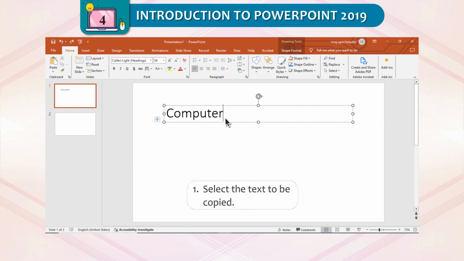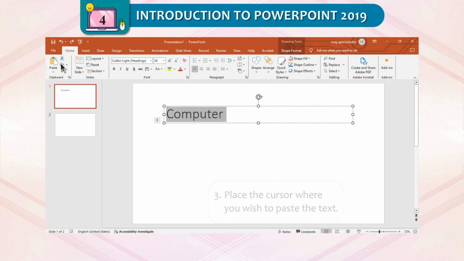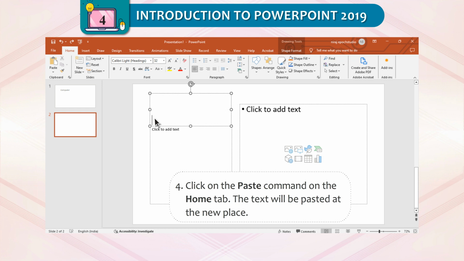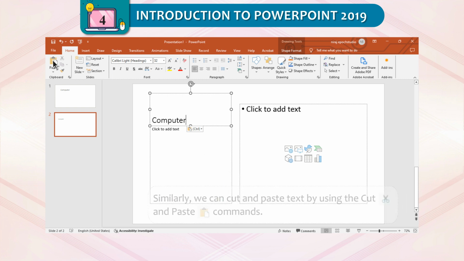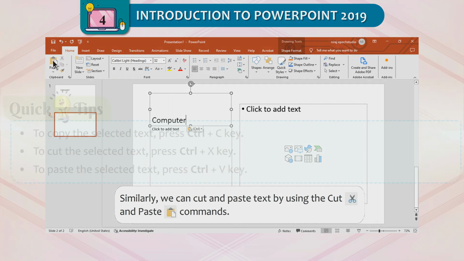1. Select the text to be copied. 2. Click on the Copy command on the Home tab. 3. Place the cursor where you wish to paste the text. 4. Click on the Paste command on the Home tab. The text will be pasted at the new place. Similarly, we can cut and paste text by using the Cut and Paste commands.